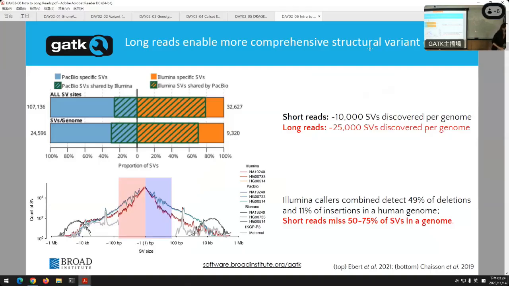We can still do an okay job, and I'll talk to you about the methods that we use for that on Thursday. But we're just able to get a much more complete picture of the structural variation using long reads. We can see in the top figure that from short reads, we can typically find about 10,000 SVs per genome, but from long reads, we can find about 25,000 SVs per genome, so about 2.5 times more.